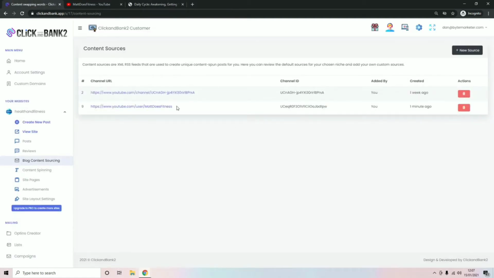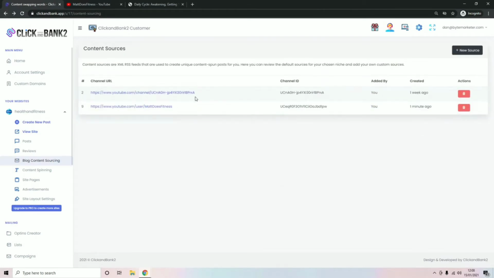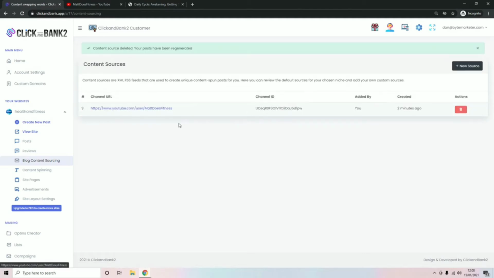And of course, if you wish to, you can add any YouTube channels you want at any point by just adding the YouTube channel URL there. And if you don't like the ones that we've chosen, then of course you're able to go ahead and delete those at any point. So if you wanted to, you could even delete all of your channels and only have your own ones.